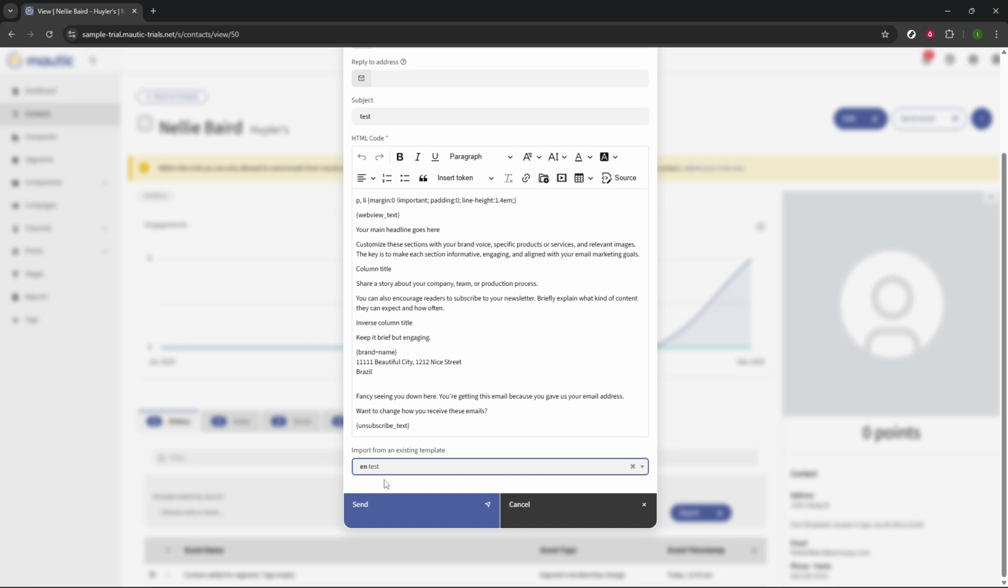Look over your subject and content one more time. Check for typos, broken links, or placeholders, and make sure the message reads naturally. When everything looks right, click Send. Mautic will deliver the email to that specific contact using your configured email provider. Depending on your setup, delivery may be immediate or processed through your background jobs.